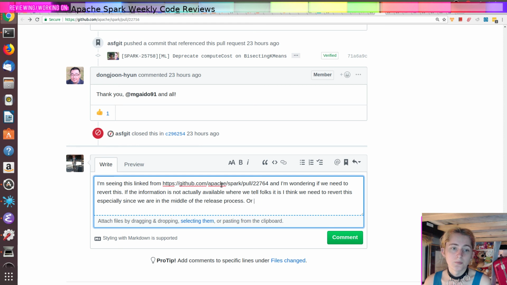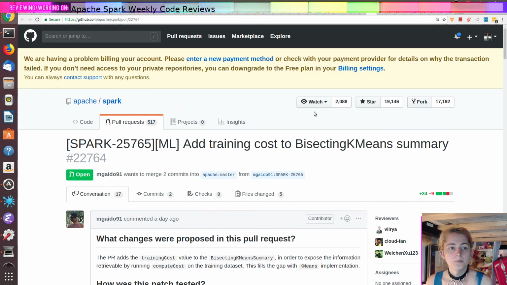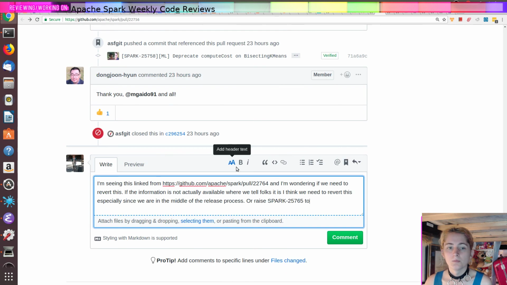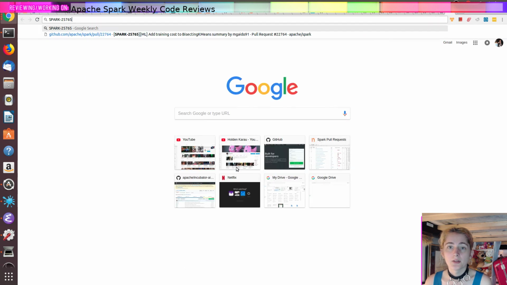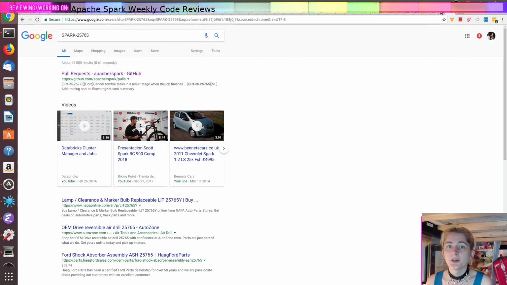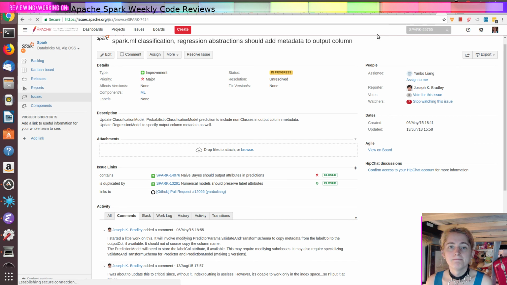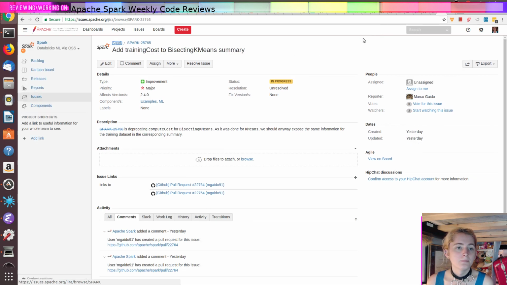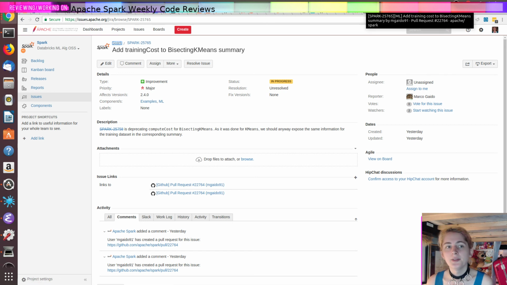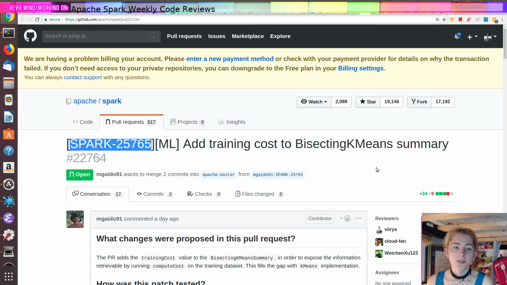Or raise to blocker. Let's make sure that this is not already a blocker, but I'm pretty sure it's not. What's a blocker? A blocker is just a thing that we can't make a release without fixing first.